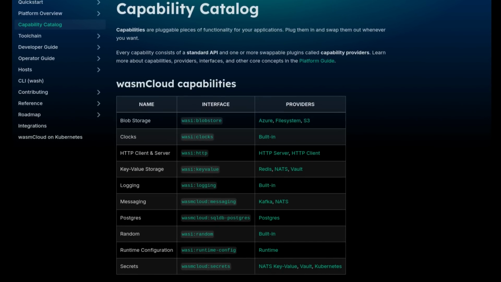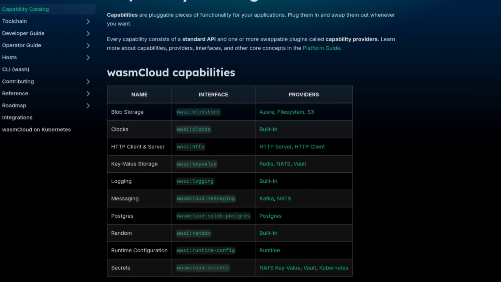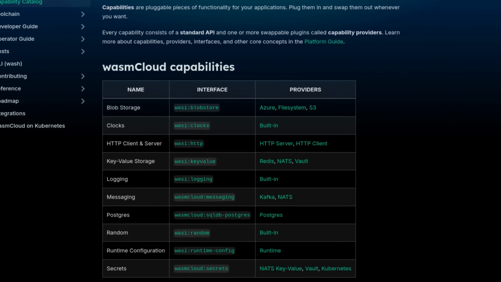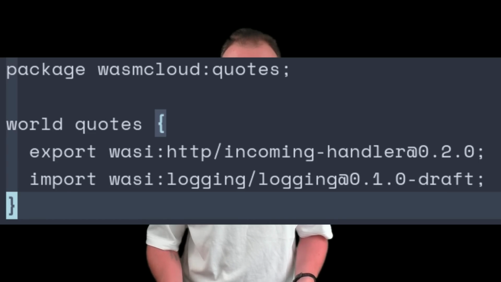Capabilities in Wasmcloud define abstract pieces of functionality that your component needs, for example, a key-value store, logging, or an ability to receive or send HTTP requests. Capabilities are added to a component's contract. And then you have providers. Providers in Wasmcloud are host plugins that implement high-level APIs of capabilities. For example, you can turn on a Redis provider for a key-value store capability and later switch to a HashiCorp Vault provider without changing your component's code. What will change is the contract, which is written in the Wasm interface type language.